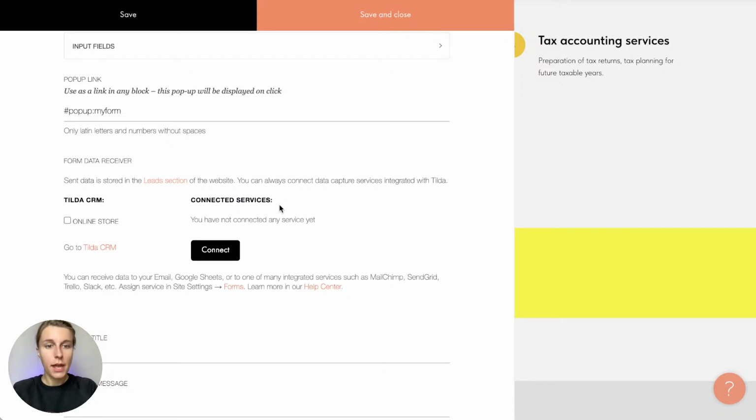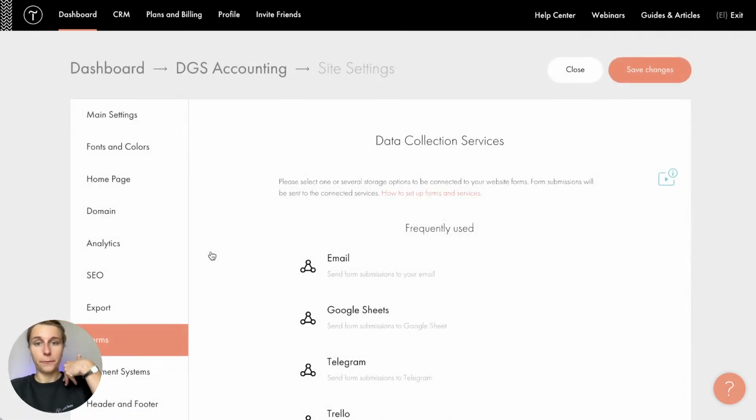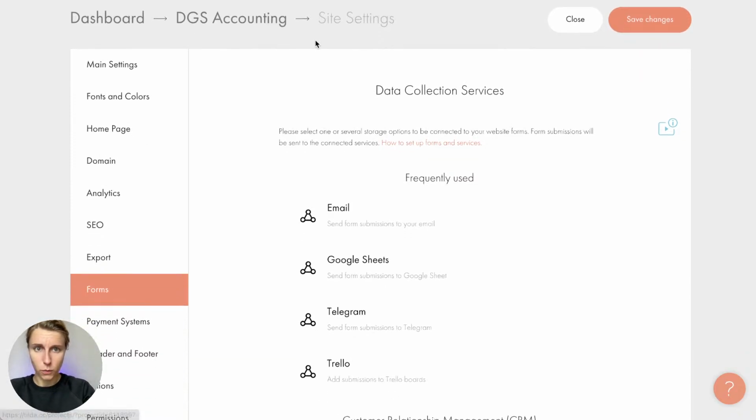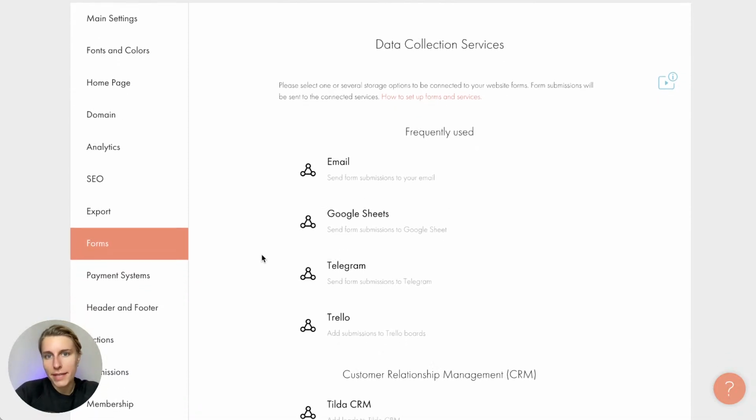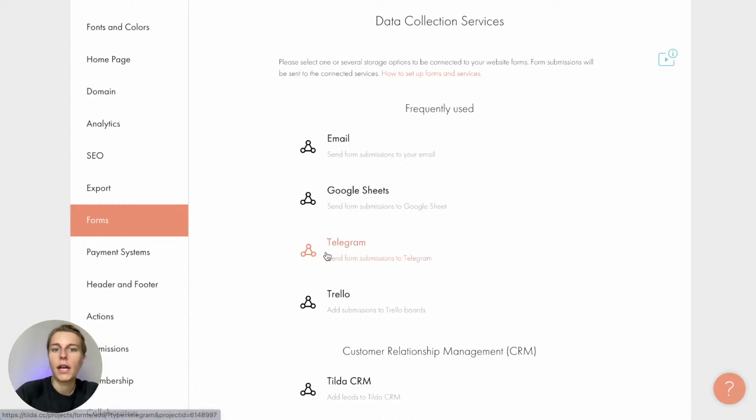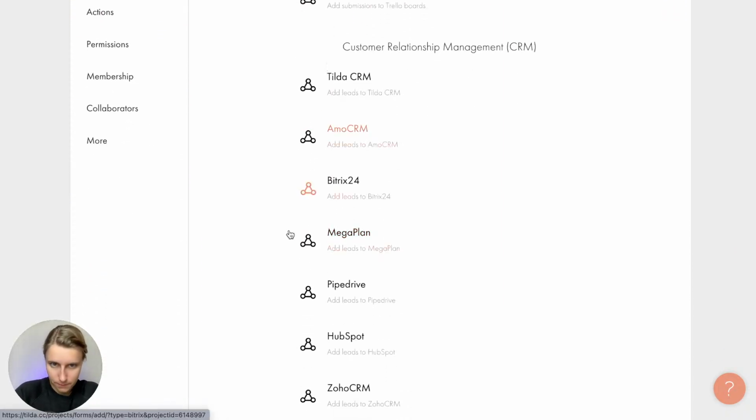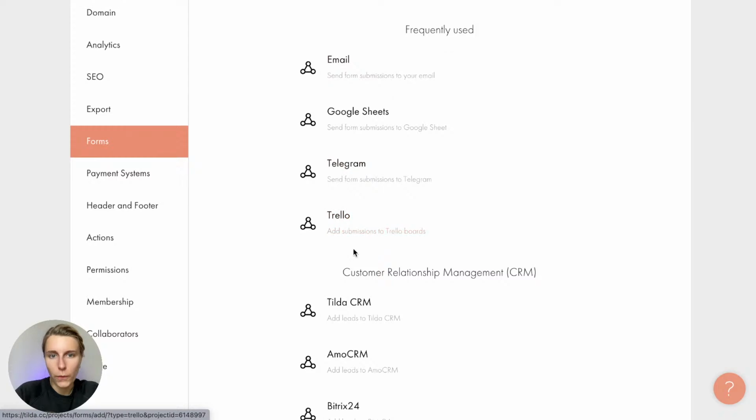Okay, so if I want to connect the services, I just hit this button connect, and I am redirected to the site settings. Okay, we already saw the site settings when we were talking about the domain, and here we are in the forms tab. Okay, so the online forms. What do we see here is there plenty of different integrated data collection services. So the first four are the most popular, okay, and frequently used.